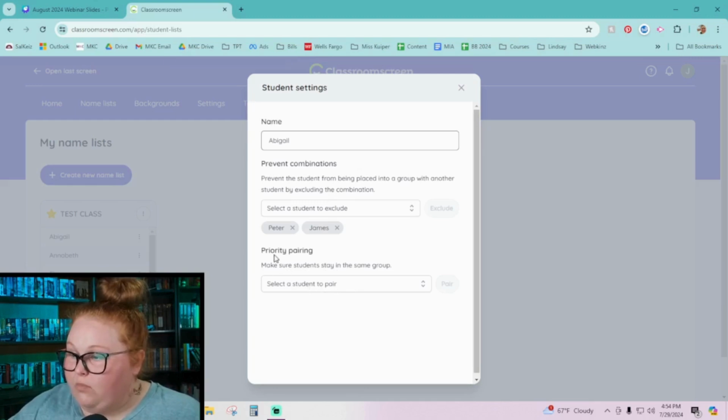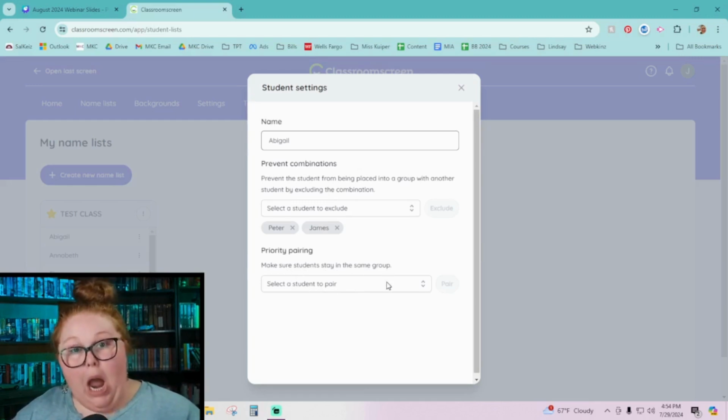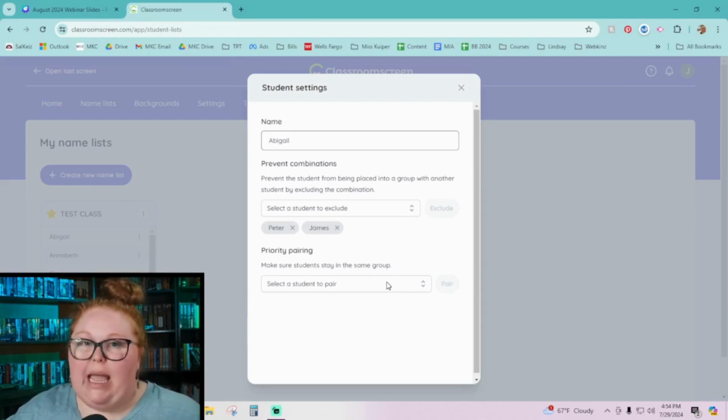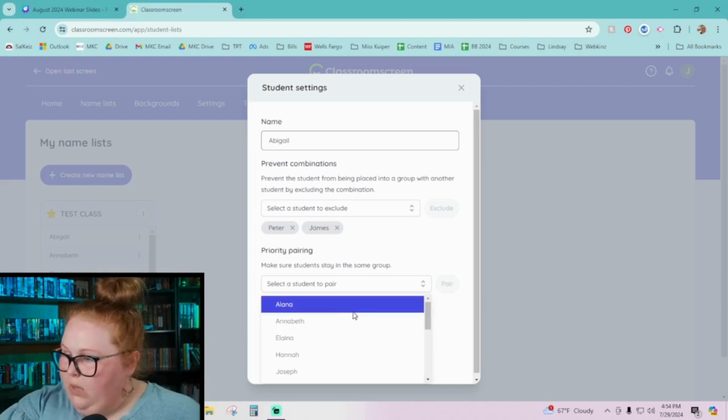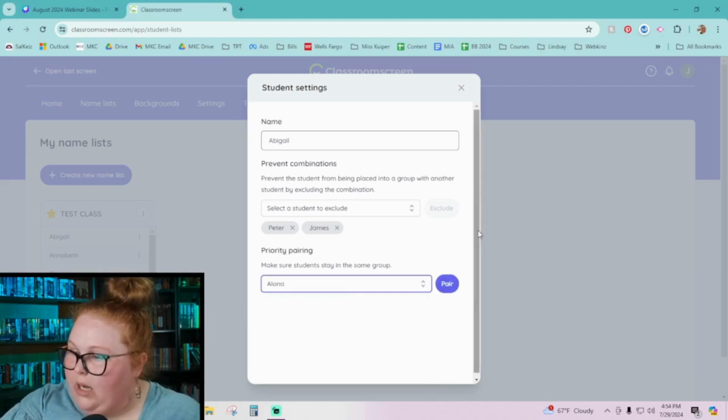This is so cool. Priority pairing. Make sure students stay in the same group. I love that. That's fantastic. Because last year in one of my classes, I had to have a student with another one to help them work through some anxiety issues. This feature would have been fantastic for that. Wow, I love it. Let's try it out. Let's say Abigail needs to be with Alana.